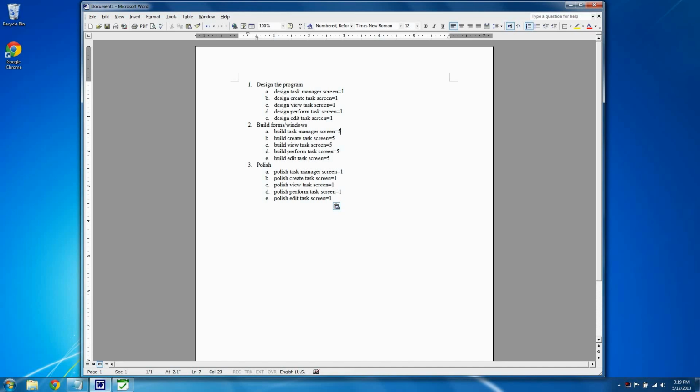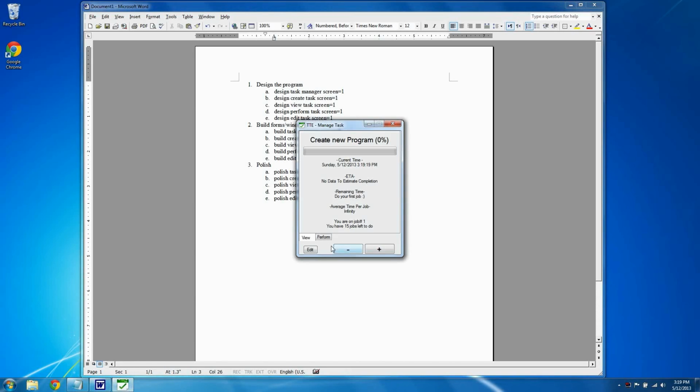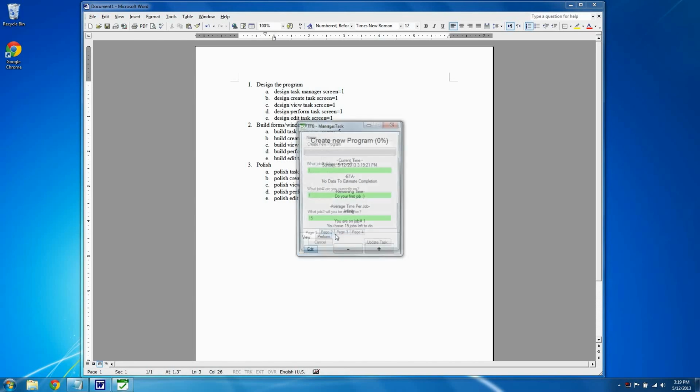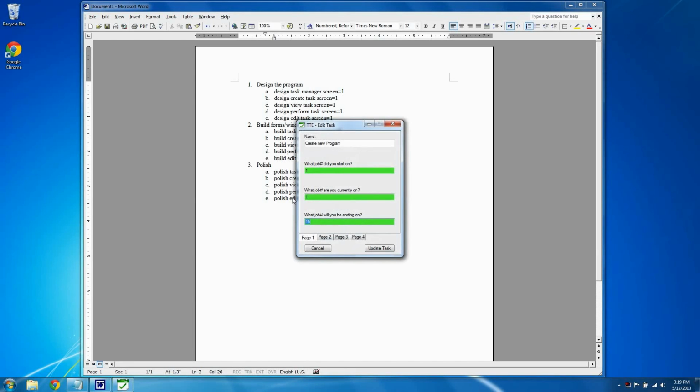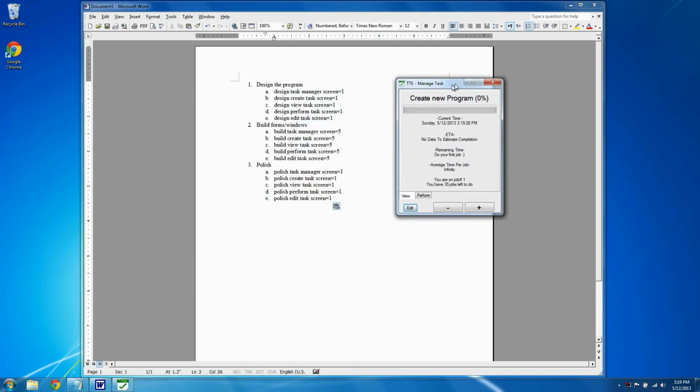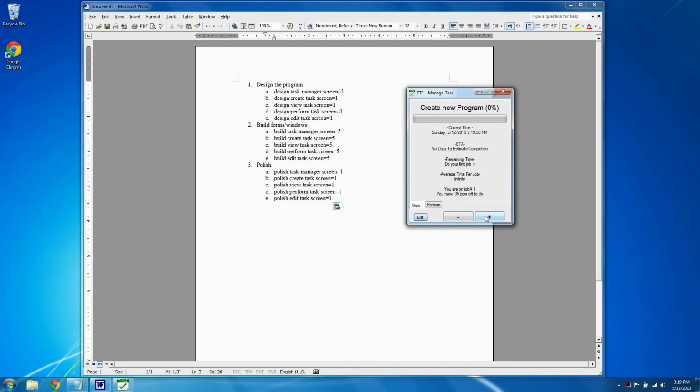So let's see, that would be 25, 30, 35. So I have 35 things here. Instead, I need to go to edit, and I need to actually say that I have 35 jobs to do. I need to update that task. So let's say I designed it. I would go +1. I designed the task manager. I would be on job number 2 at that point.